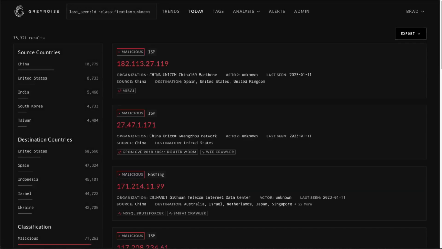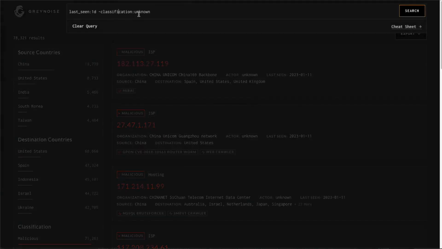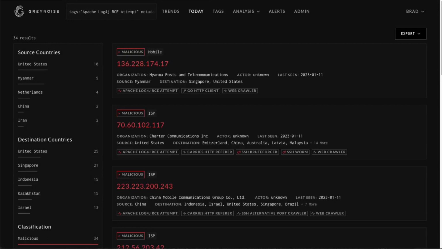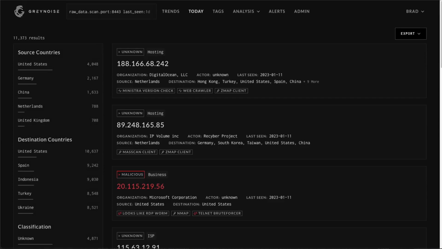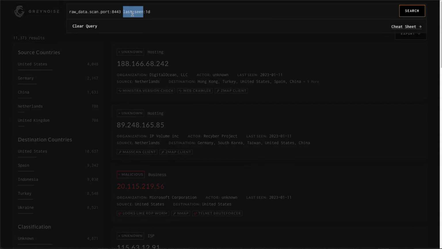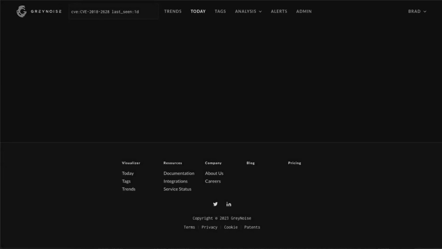Here are a few other examples of common queries. First, we can search for all IPs tagged with the log4j tag, seen in the last day, where there is no VPN or Tor information provided. Now, we can search for all IP addresses that have scanned for port 8443 in the last day. Finally, we can search for any IPs related to a specific CVE, seen in the last day.